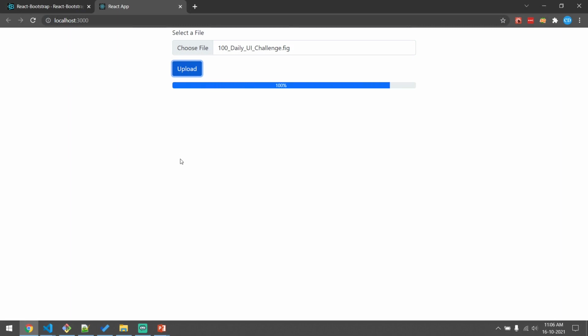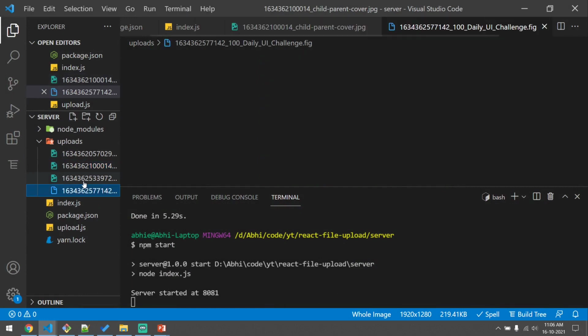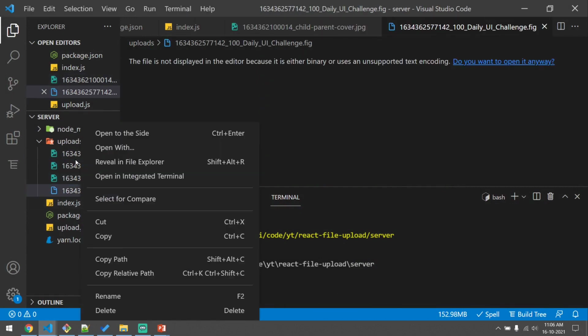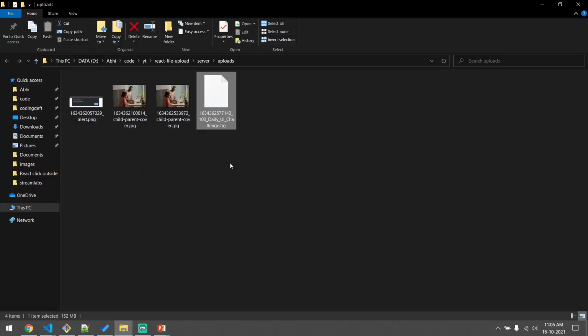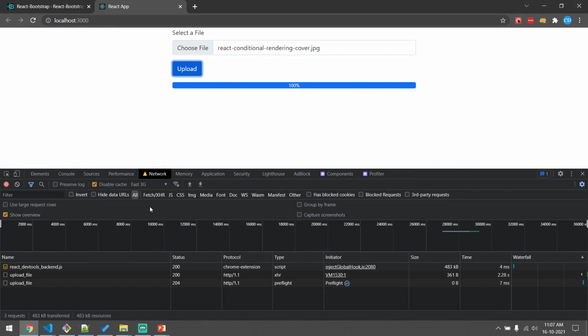You will see the progress bar nicely appearing here, and we'll go to the server and see if that gets saved in the server. And yeah, it is saved here. We'll just go to the directory and verify that. Yeah, 152 MB file is there. If you want to see the progress bar for small files, we can open the network tab and set the throttling to fast 3G or slow 3G, choose the file and click on upload. We will see the progress bar. Just change it to slow 3G and click on upload, and you'll see the progress bar very slow.